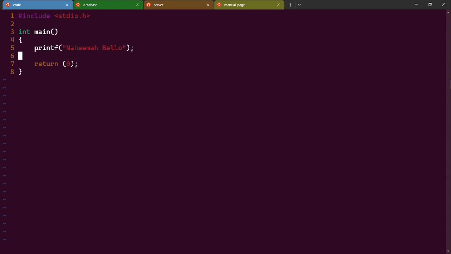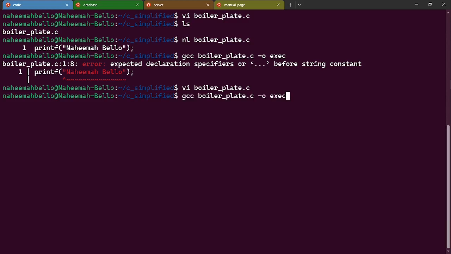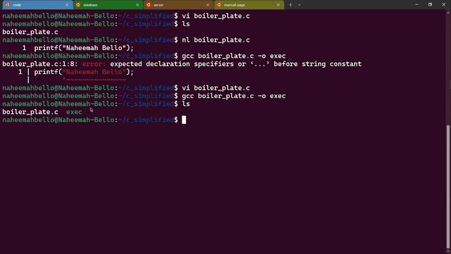So let me recompile this. So it went through. The error is gone. Can we see? Wow. So what happened if I do ls now? We can see that the exec file that I gave it to compile into, we have it here now. It turned my human readable language to machine language. That's the power of GCC.